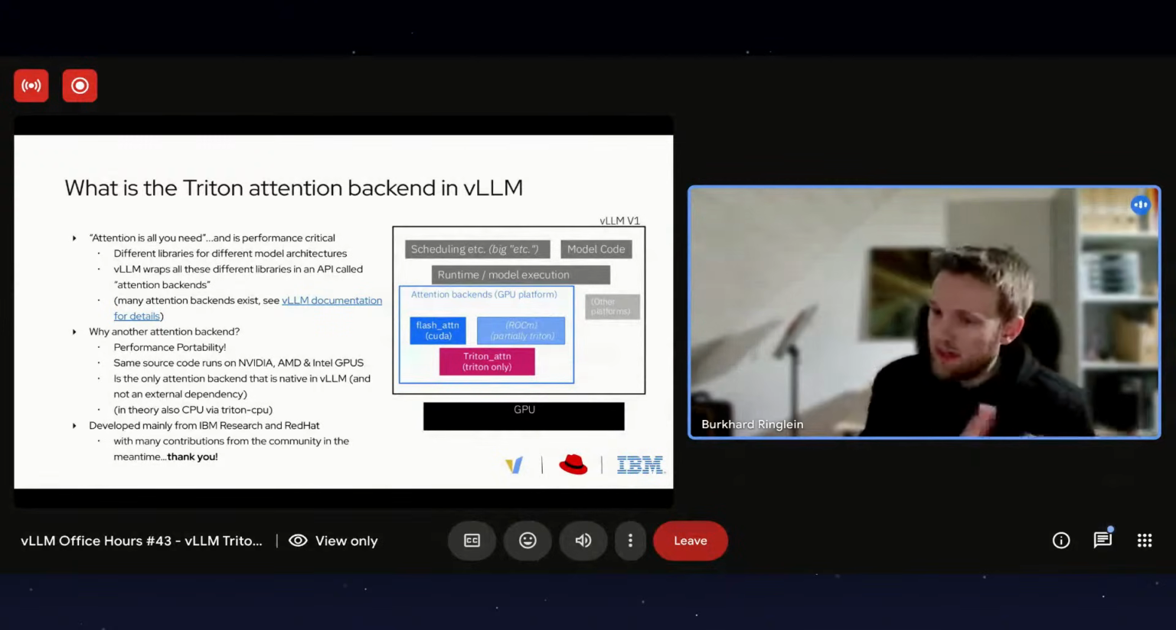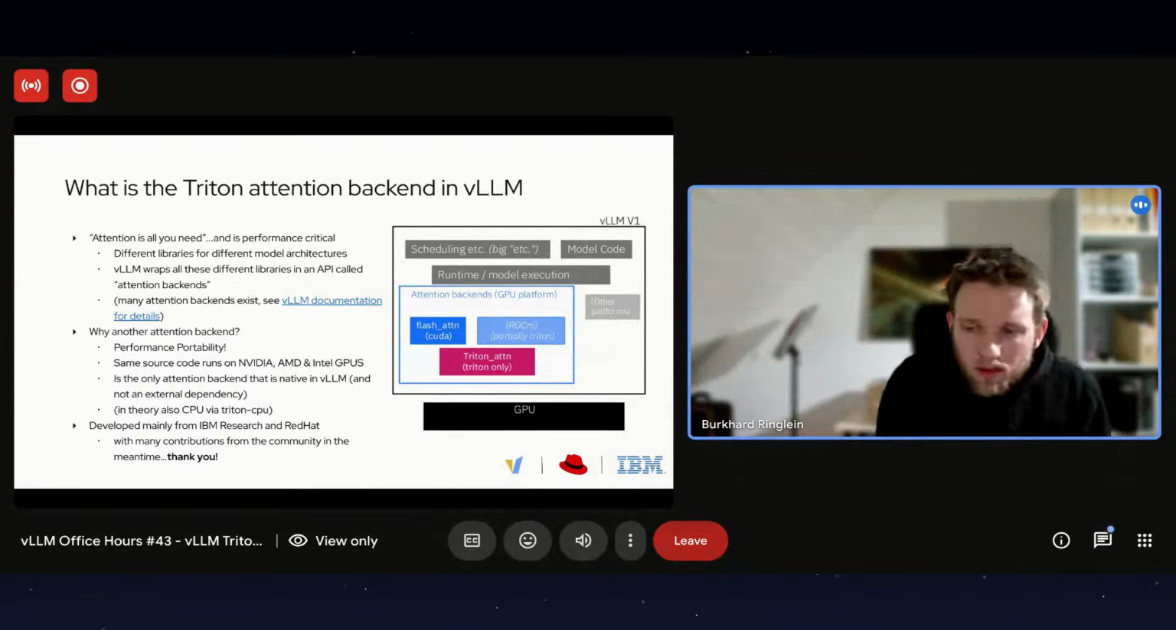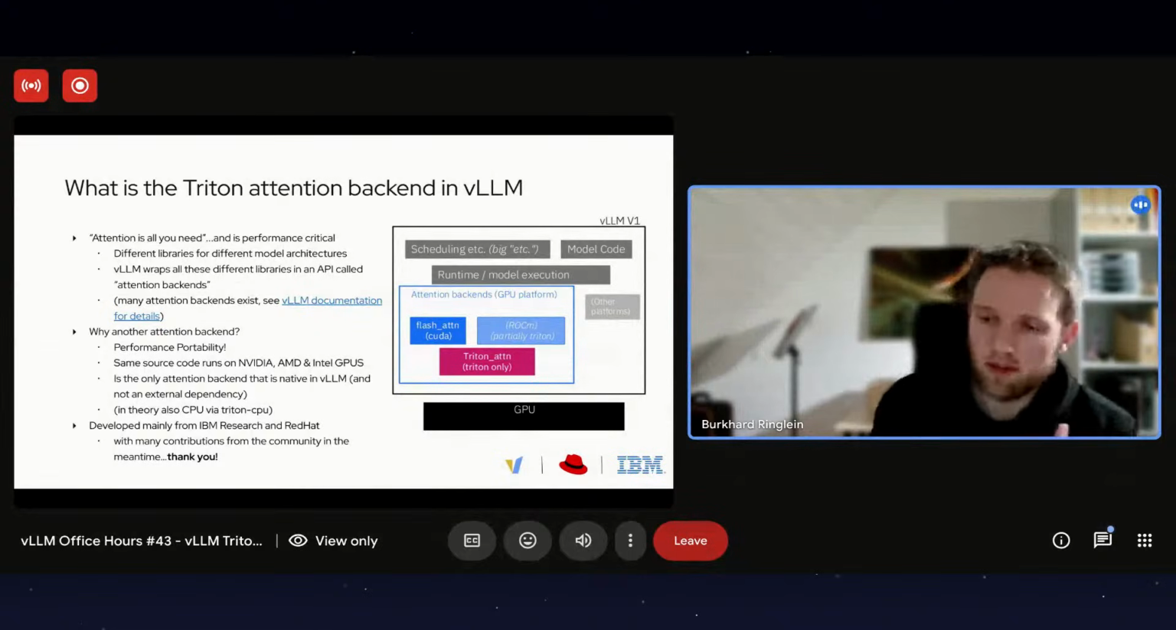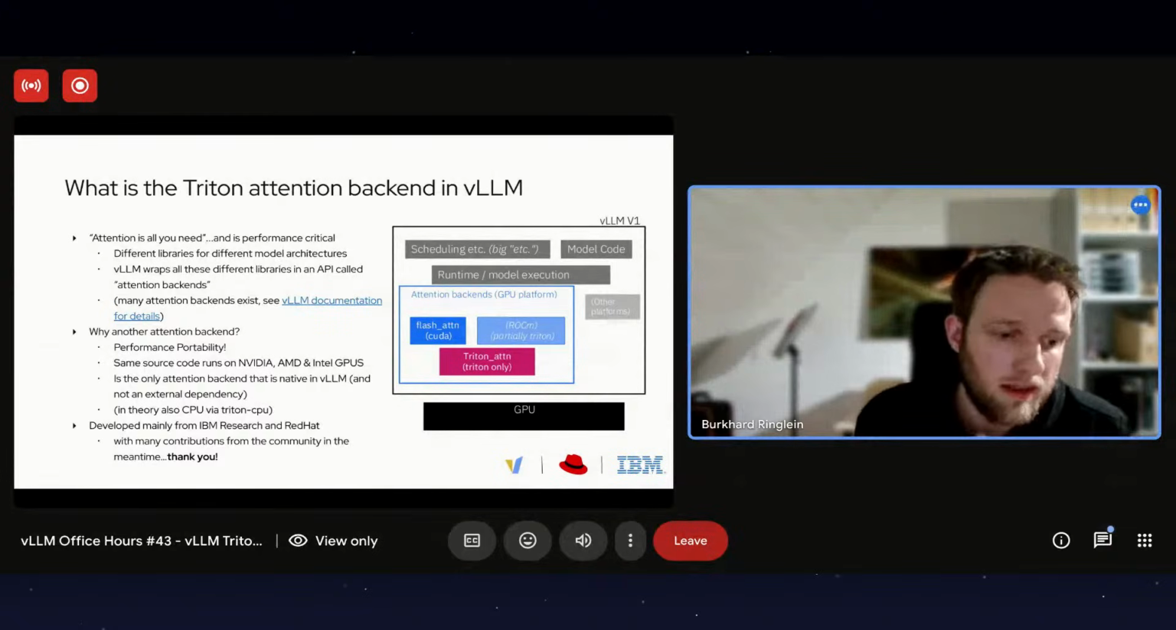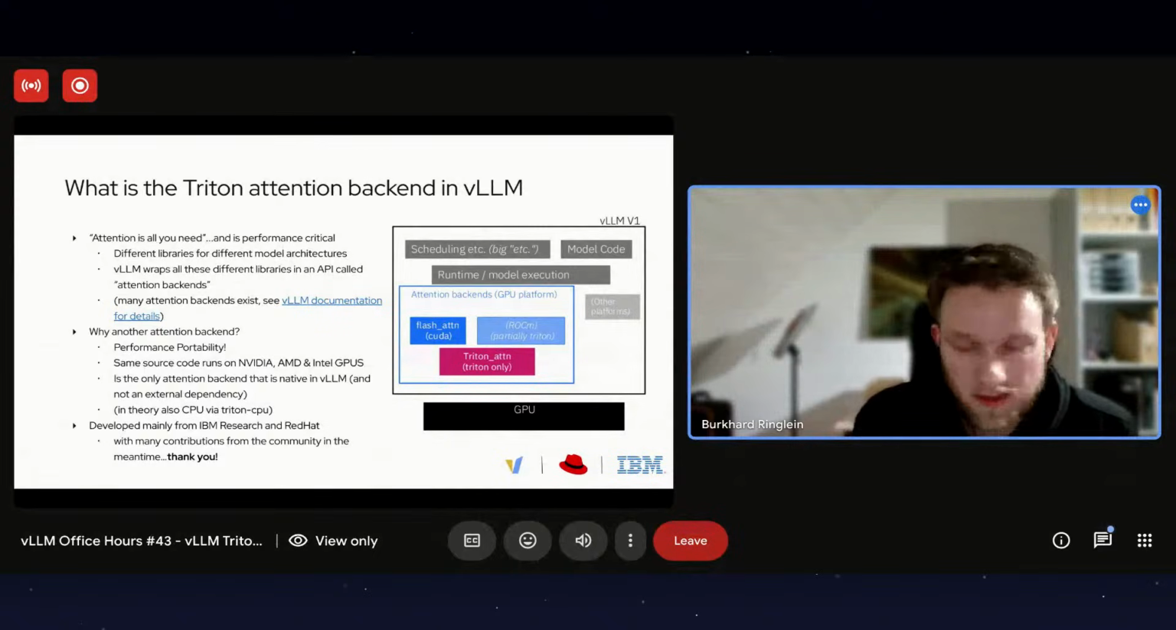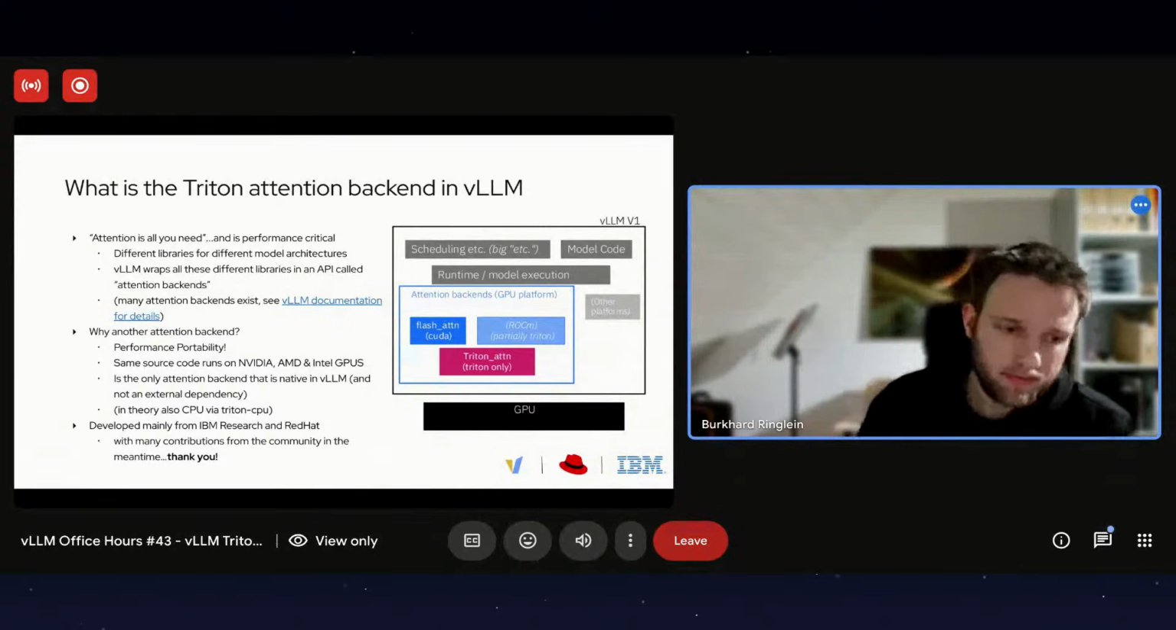It is also native in vLLM, so it's not an external dependency. And yeah, it's in the meantime more or less owned by the community, so to speak. We at IBM Research started it together with Red Hat, but then in the meantime, we have many contributions from the community. Yeah, so thanks to you, you're here.